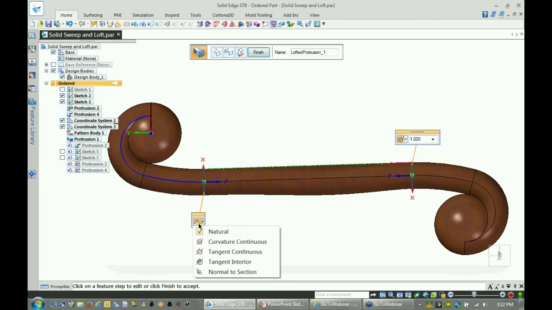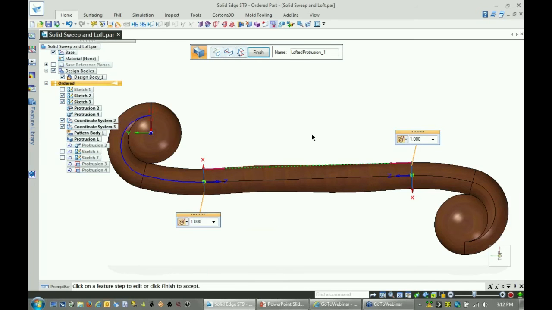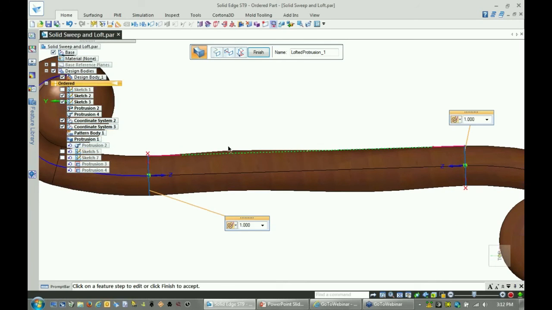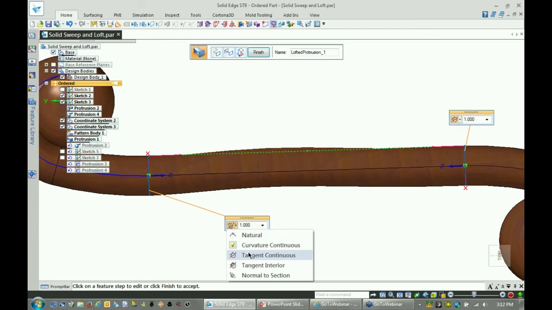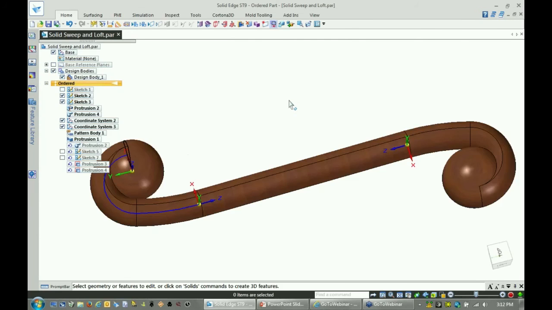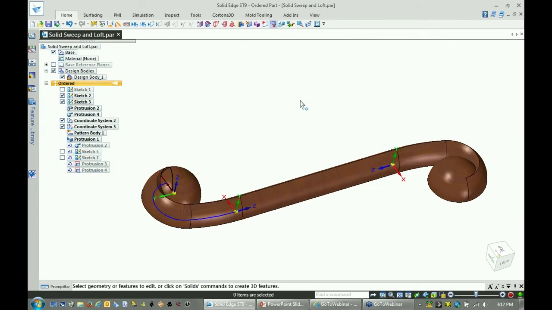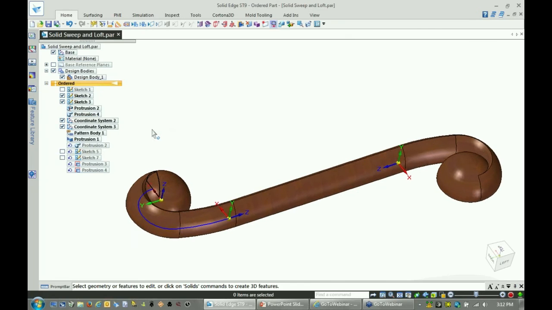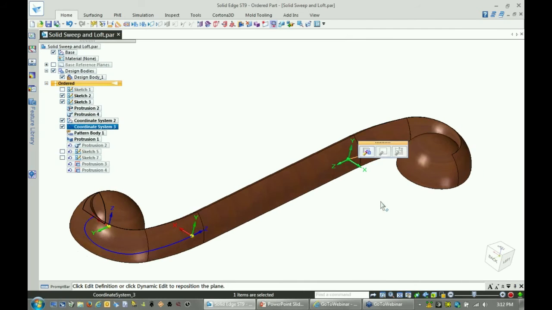Watch what happens when I go with curvature continuous. It's trying to do its best, and you can see those little bellies show up here because it's trying to transition from existing geometry the best way possible as far as aesthetics and reflections. But I'm going to go back to tangent continuous, and you can see that it kind of straightens out. Another powerful addition, or I should say flavor of this feature, is the ability to adjust the position of one of the pieces that we're trying to connect.